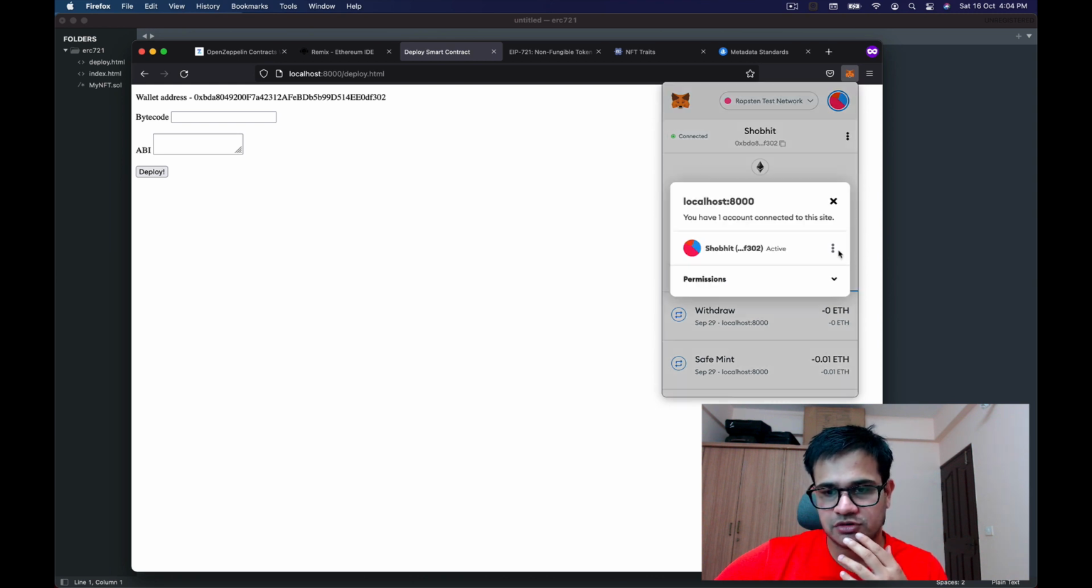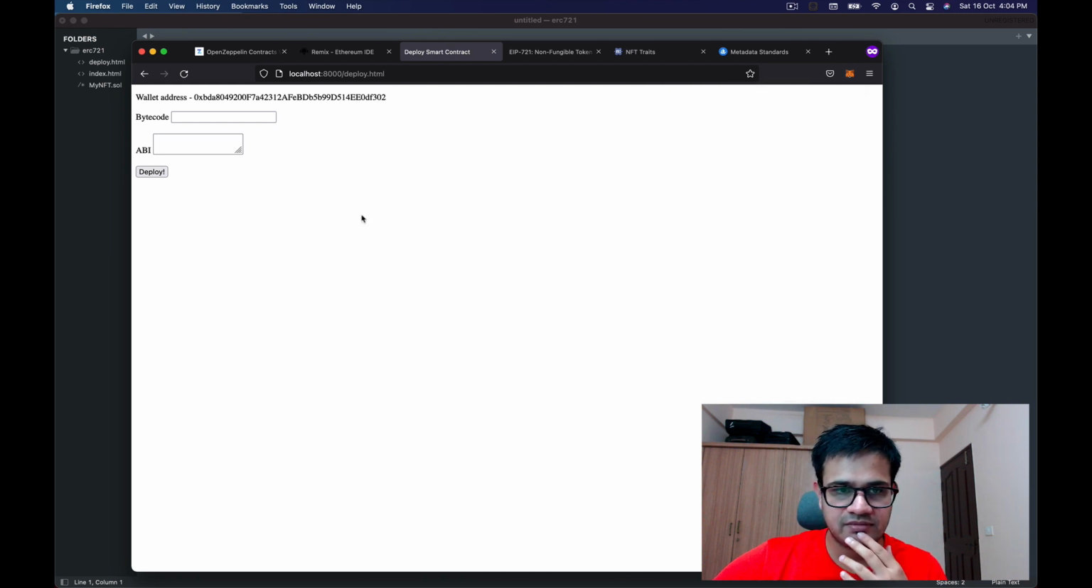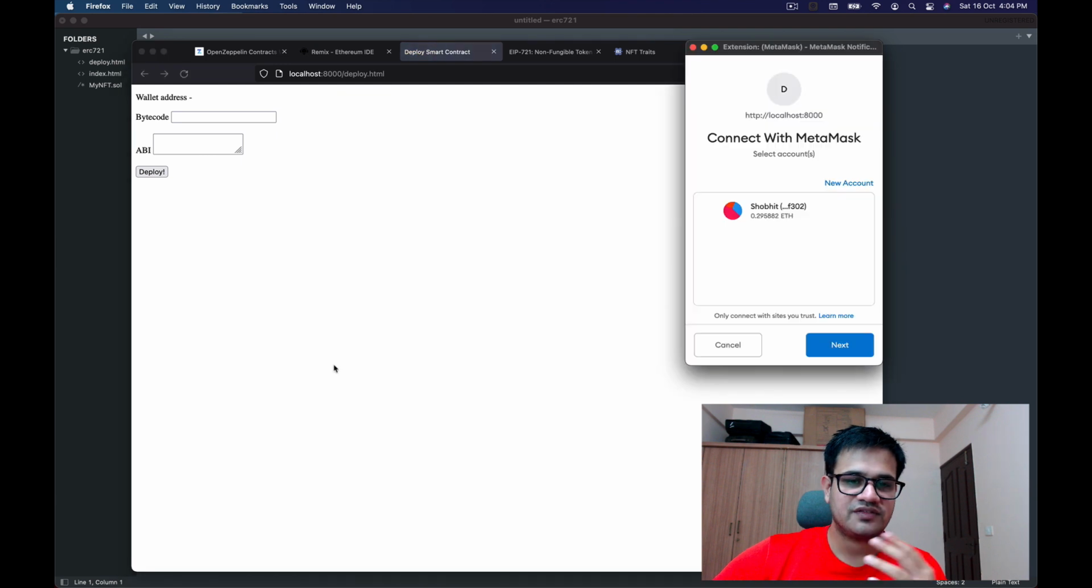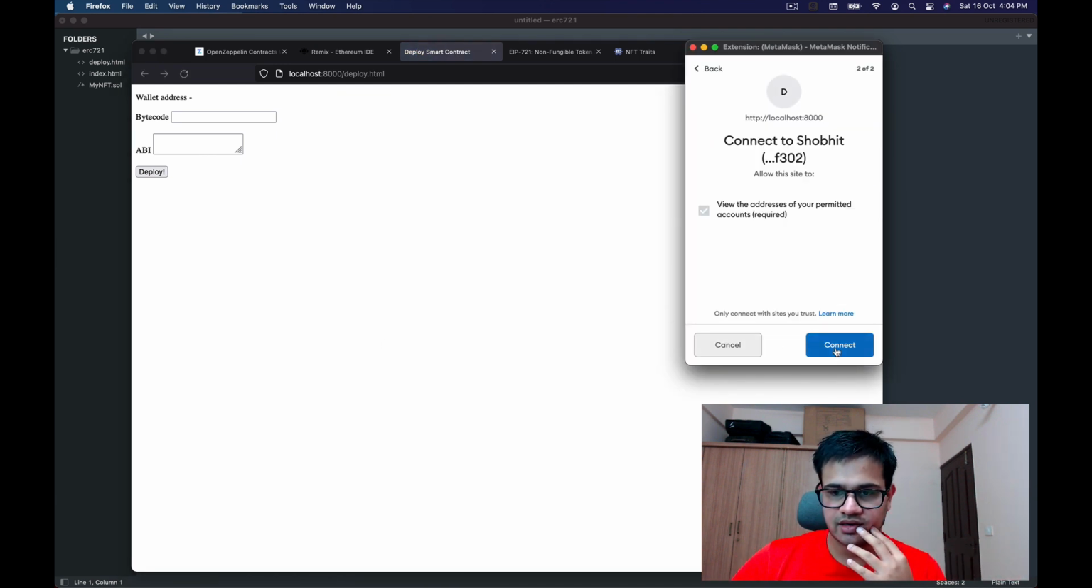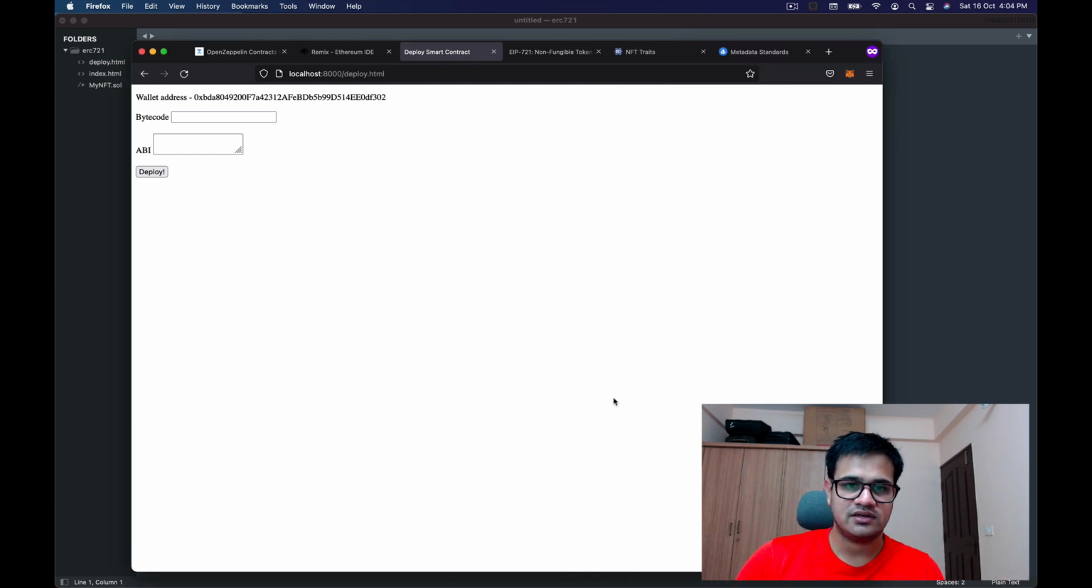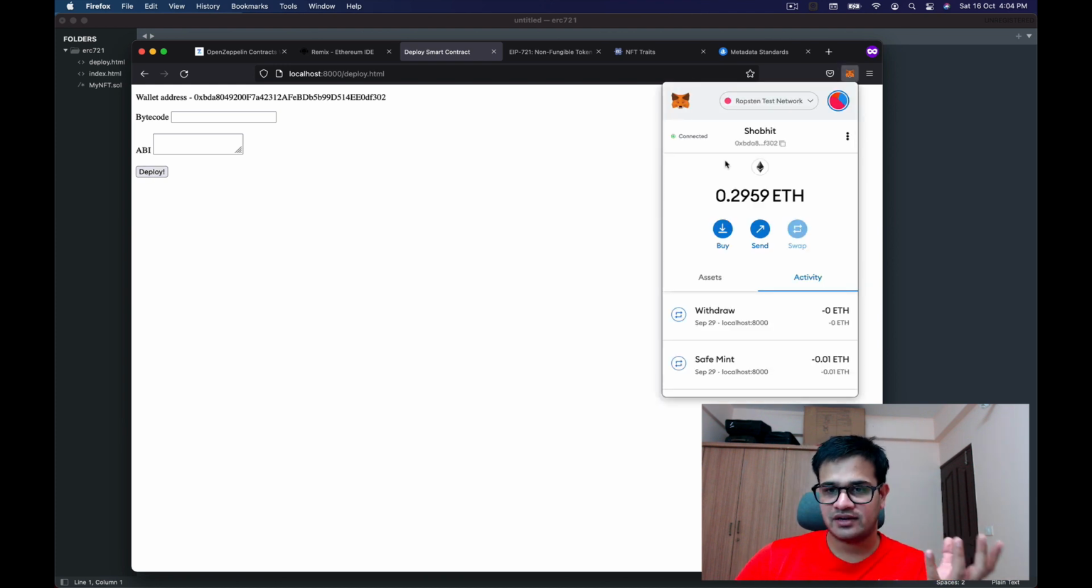MetaMask. So let me show you that. I disconnect my MetaMask, I refresh. The first thing that it will do is it will ask me to connect MetaMask. I click next and I click connect. The connection is done, and now what I just need to do is enter the bytecode and ABI over here and click the deploy button, and it will deploy to the network whichever is connected over here in the MetaMask, and the current one that you see over here is Ropsten.